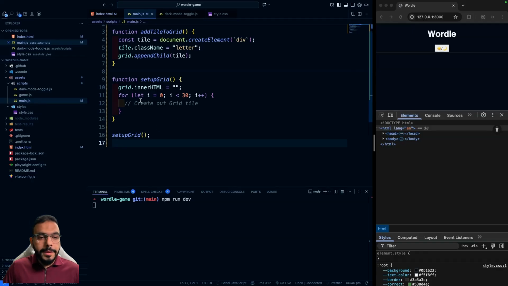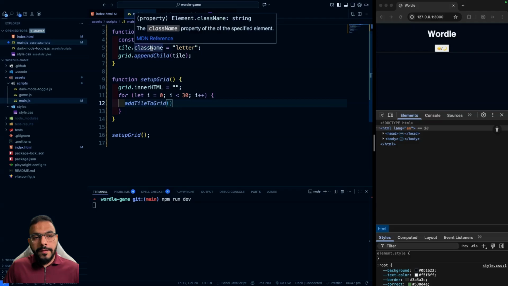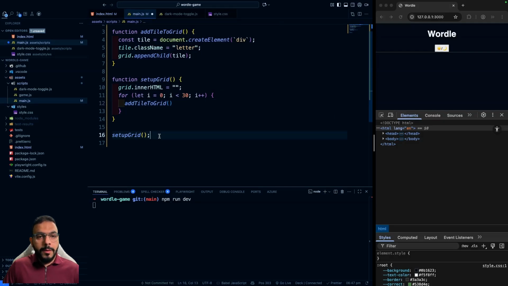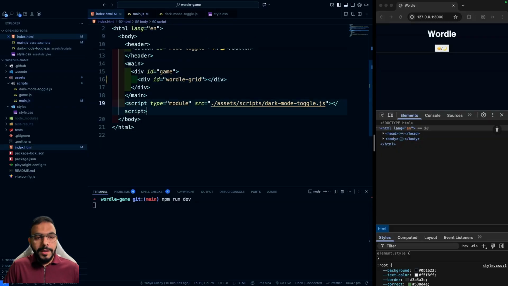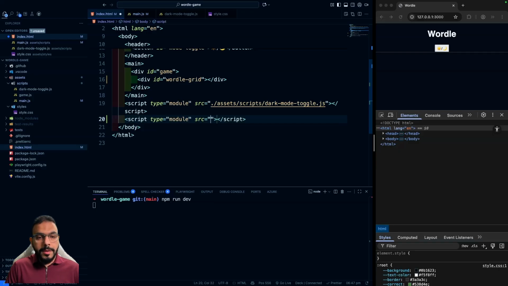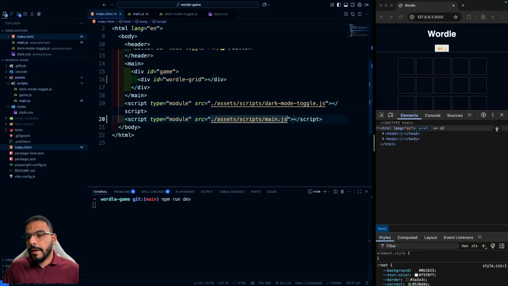Okay, it looks like nothing happens, but that's because we did not call the function here. So let's call addTileToGrid. For 30 times, we're going to call this function, and what this will do is create a tile, give it a class, append it to our grid, and we should be good to go. Hit save. Oh, again, we forgot to include it in our HTML file here. So let's go ahead and do script module, and the path is assets/scripts/main.js. Hit save, and here we go.